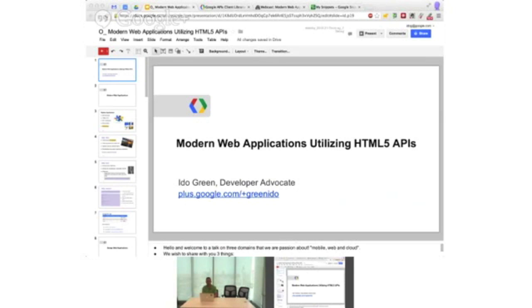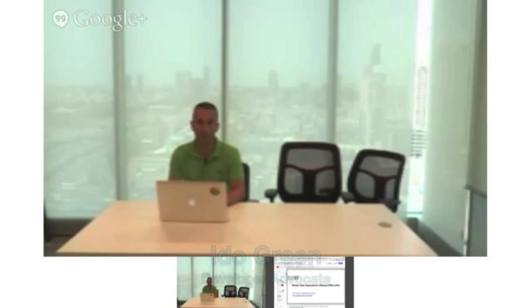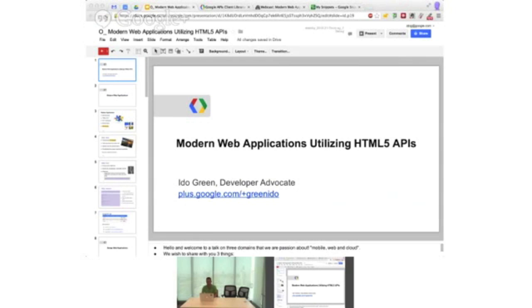Today we're going to speak about a few things that are related to Google Cloud Platform, HTML5, new features and new APIs that you could leverage when you're building a modern web application or modern mobile web application. So without further ado, let's jump to the slides that I prepared. Some of them are based on my talk at last Google I/O, and I'll put links in the show notes so you'll be able to check them out.